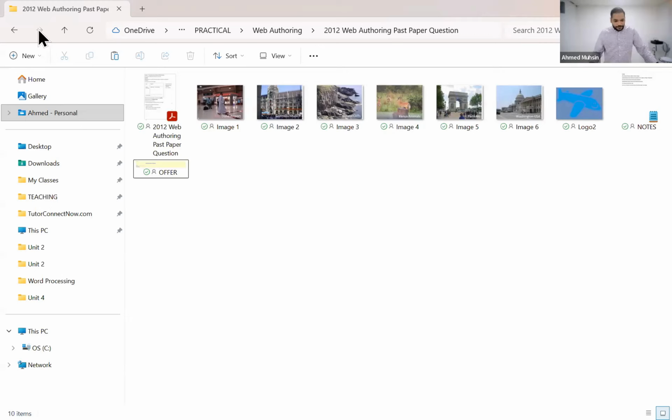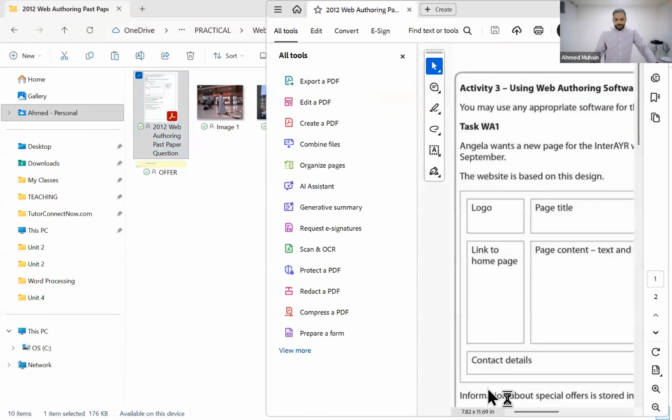Everybody, we have to first finish 2012. Everyone, can you all open up 2012? Once we finish this, we'll start 2015. Okay, so last week we started creating this web page. It was called Inter AYR Special Offers in September. Guys, do you all remember this? Can you locate this? So everybody, this was the paper we were working on last week. I'll just open it up and show you all over here.